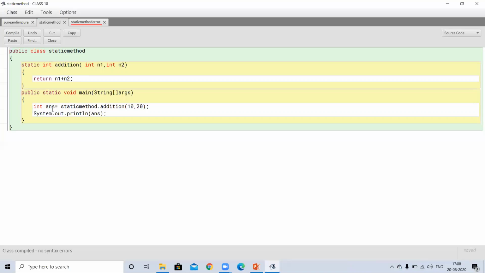Here, I am calling this static method. My class name is static method. As I told you, we write the class name, dot, method name. So I have written the same here: my class name, static method, and method name, addition. Here I have to pass two values, 10 and 20, and it will return the answer in the form of an integer. So in the variable ans, which is of integer type, I will store the answer.